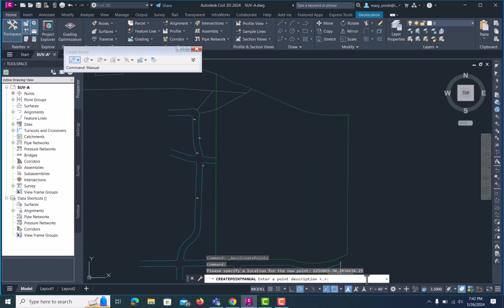Now, the next piece of information I'm prompted for at my command prompt is to enter a description. I'm going to enter the abbreviation HYD for hydrant. I'll hit enter. And then I'm prompted to provide a point elevation. I'm not going to provide an elevation at this time because it's unknown, and so I'll simply hit enter to leave that blank. And then I'll hit enter again to exit that command. All right, I'll hit escape to close out the command, so I'm not entering another point.